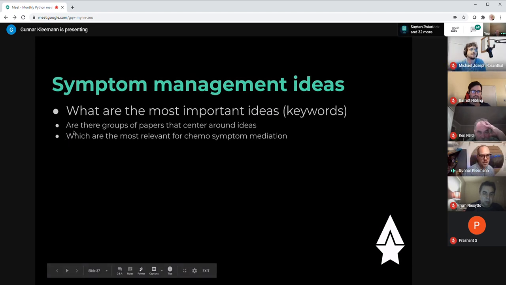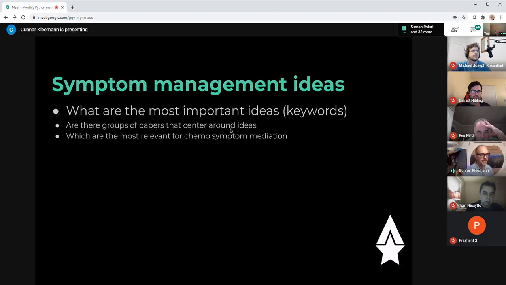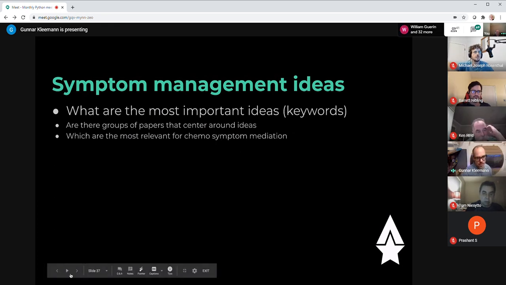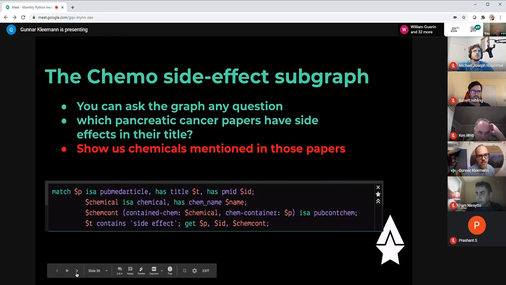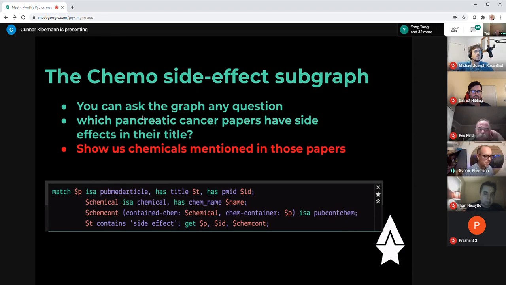Yeah, this is it. Are there groups of papers that center around ideas or sets of chemicals? Which are the most relevant for chemo symptom mediation? That's sort of what I was going after. So I'll just show you what that looks like. We can ask the graph any question we want that has to do with the entities that are loaded. And then this is the query that I came up with for an example.